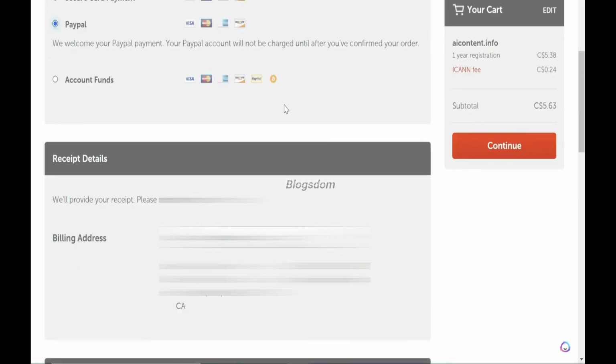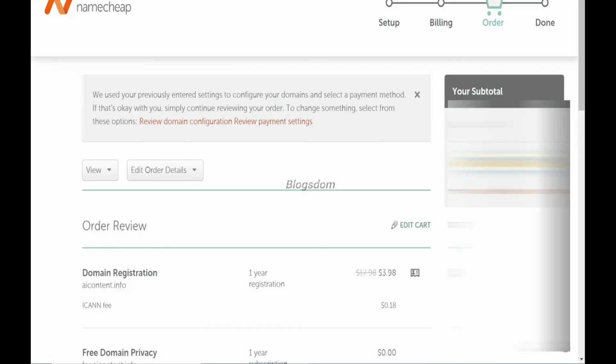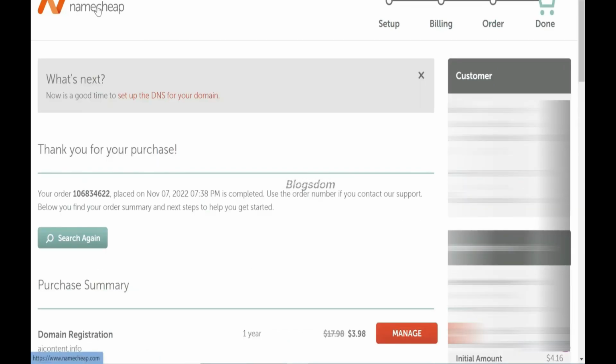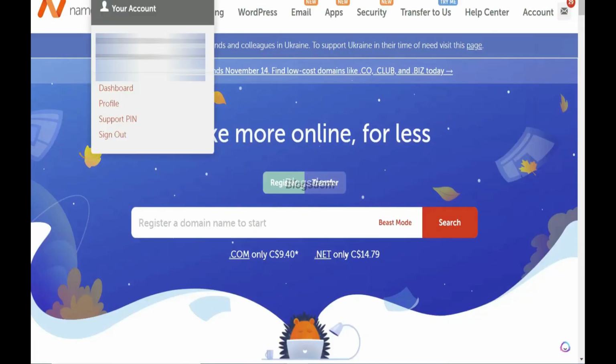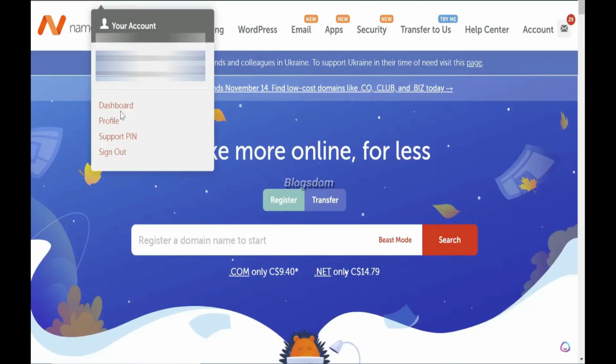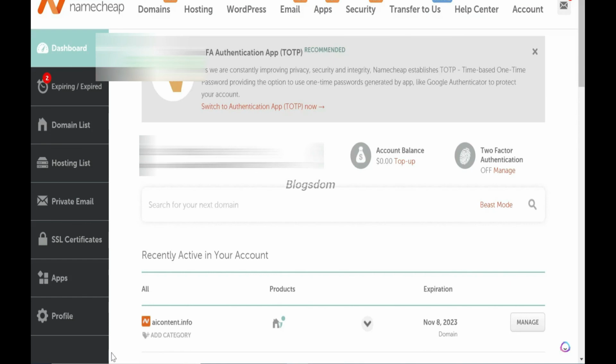And by the way, I have everything set up already in the system. For confidential reasons, I've blurred my information here. Make sure your billing address is correct, all right, including your email. Then click here to pay, so I'll click on pay with PayPal right now. So I'll go back and check inside my domain list. So go to username, then dashboard. Alright, so this is it, and it's gonna expire November 8th, 2028.